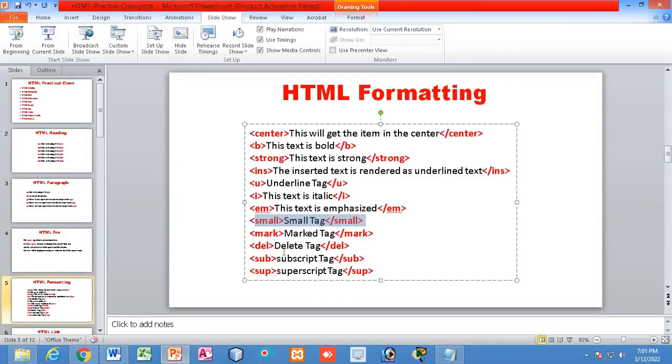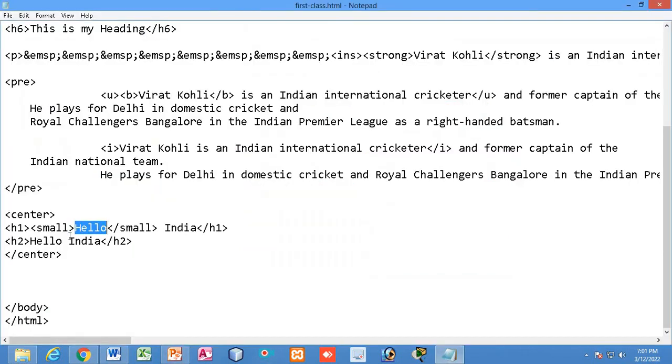So let me go and check the mark, right? Mark. So I will use the mark tag over here. Mark opening tag, mark closing tag. Can you notice over here inside the second heading Hello India was printed, and I have used the mark tag, and the mark tag has been enclosed around the India, right? So India is marked.